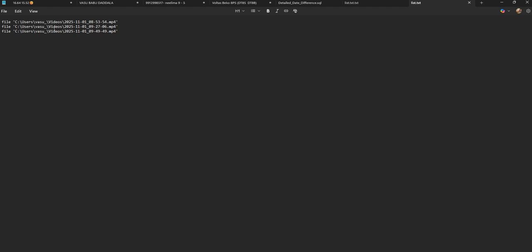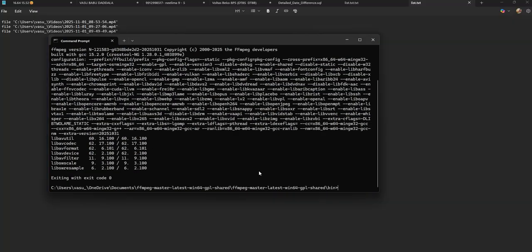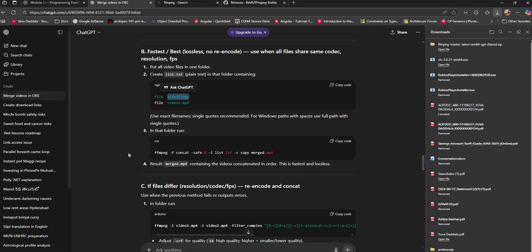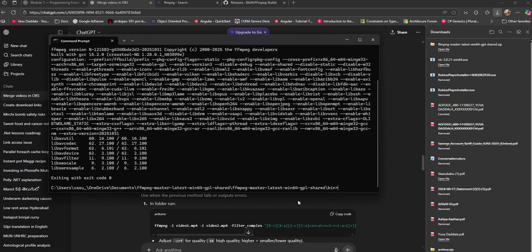The order is up to you. It is going to add the files in order, this one, then this one. You just decide which order you want, and once you create a file like this, go to the command prompt. As mentioned here, from ChatGPT, this is the command you need to run from the command prompt. Just copy paste that and see.